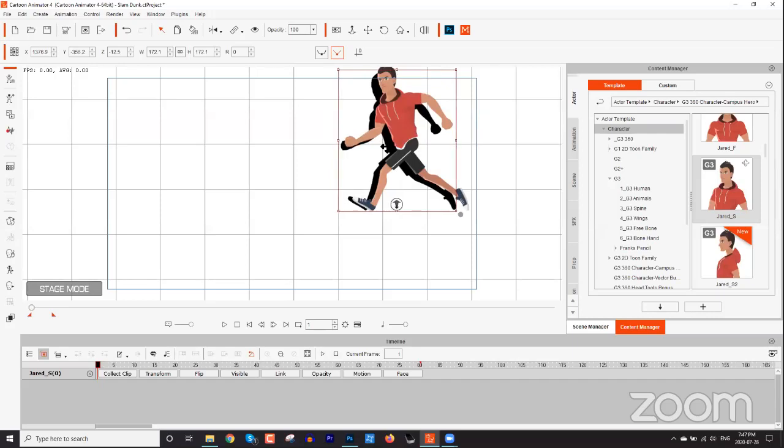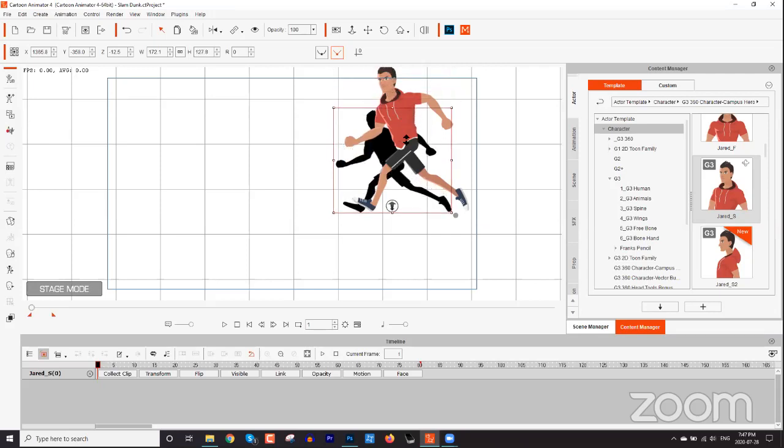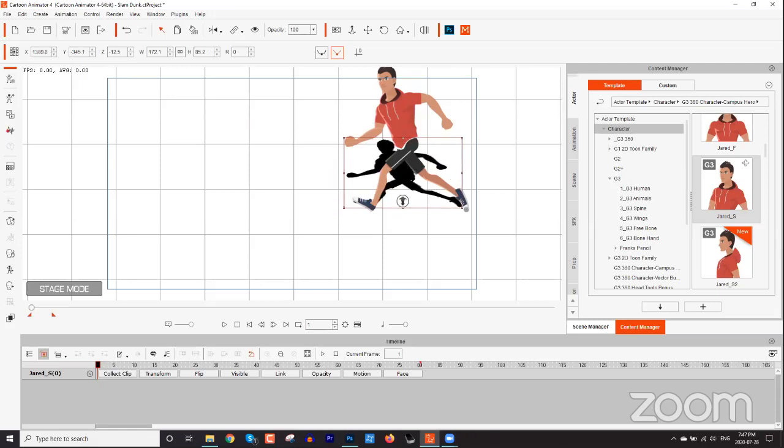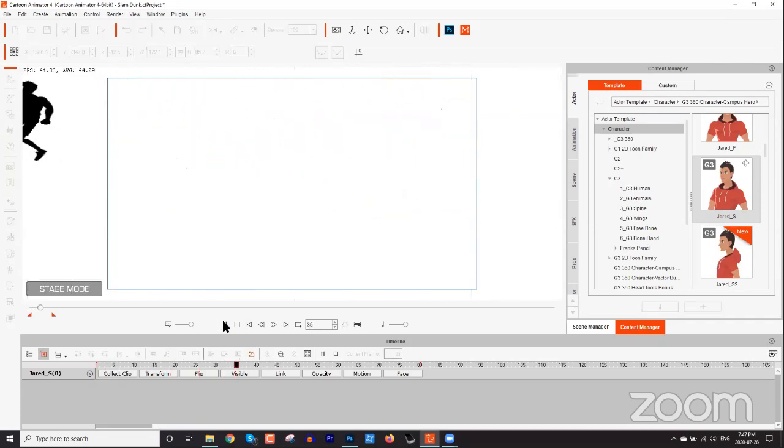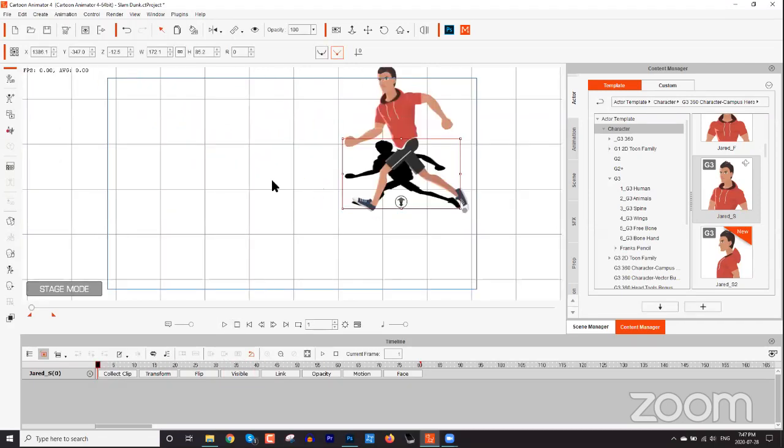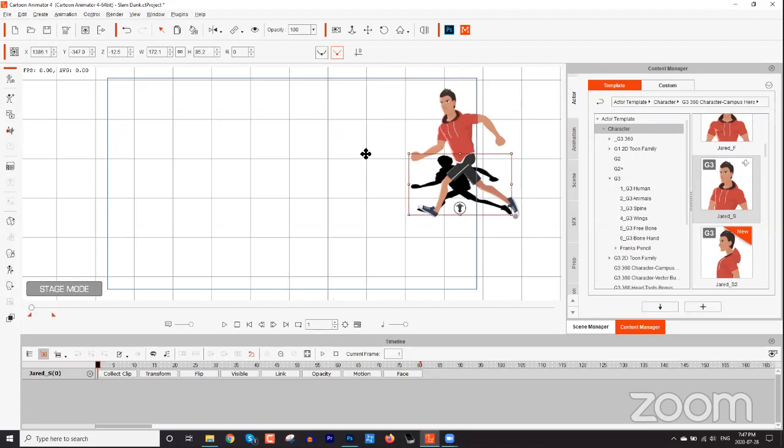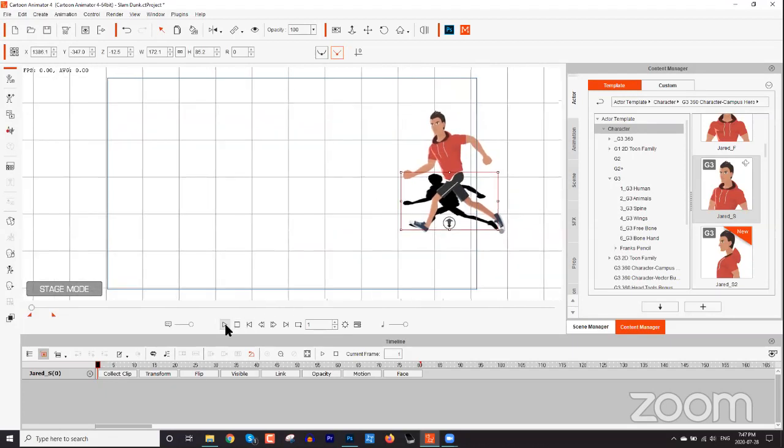Just slightly off, something like this. Maybe a little bit down. You can probably put it on the ground like this a little bit just to stretch it. So I don't know. Let's say the shadow is right there. And we'll play it back. Okay, and then you have your kind of character shadow running along with him, just like that.